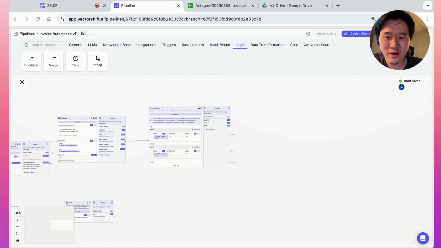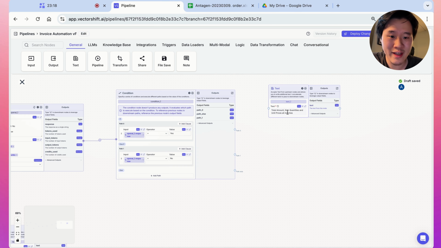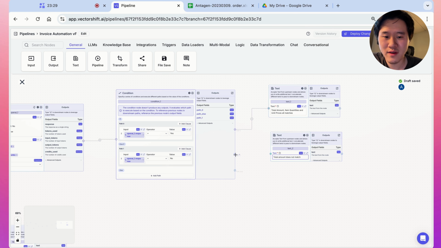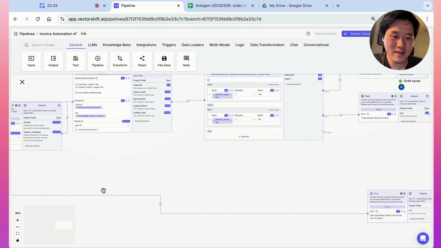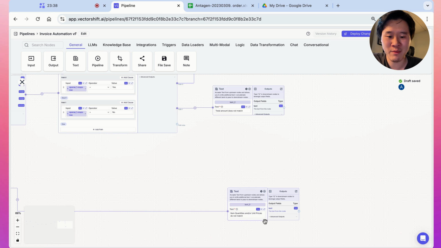So let's send a message that total amount, item quantity, and unit prices all match. If things do not match, we're going to say total amount doesn't match. All right, so now we have basically all the 3 cases taken care of. Everything matches, the total amount doesn't match, or the item quantity or the unit prices do not match.